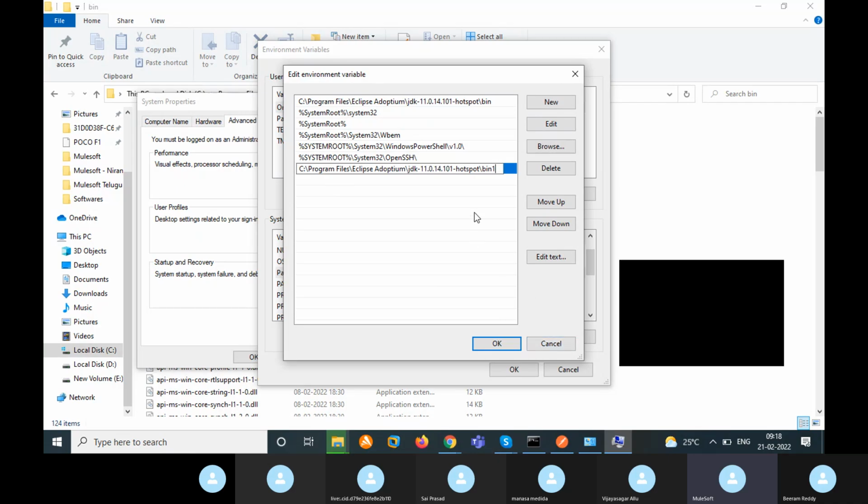So I want to show you something. Once you paste, don't click on OK yet. After you pasted your path, you have to click Move Up. The Move Up option is there, right? Go to that Move Up option, so it will go above. It should always be first.